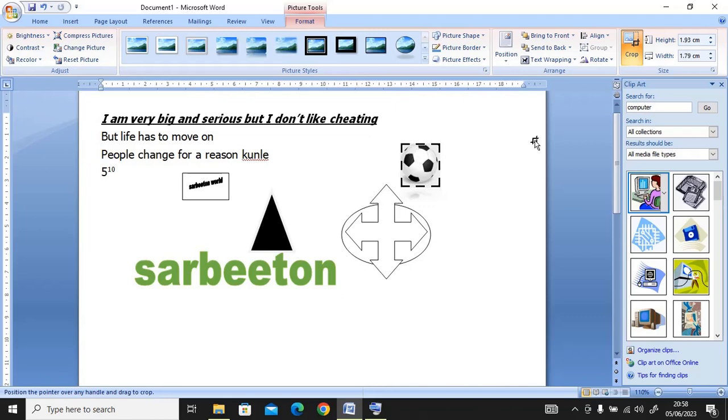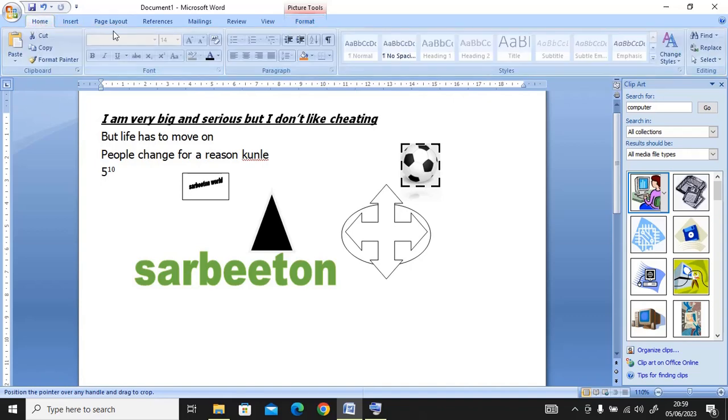But I said earlier that Microsoft Word is mostly used for what? For typing. So if you want to do a lot of graphics on it, or you just feel like doing graphics on Microsoft Word, you can do this. No problem about that one.